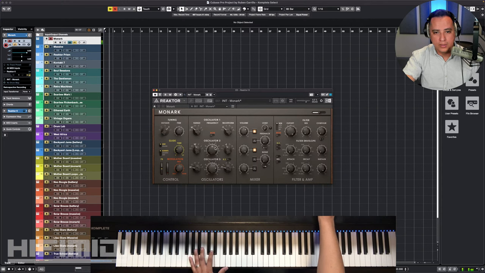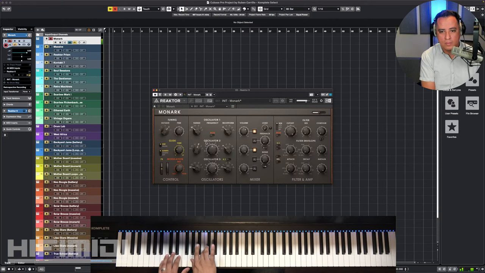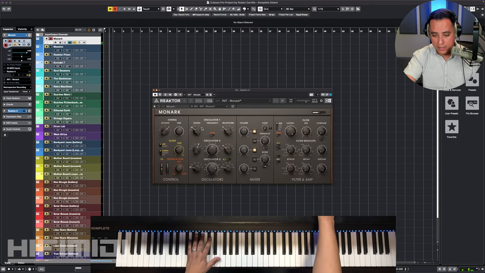Now this is controlling the tuning. So it doesn't take really long to get a good sound out of this.